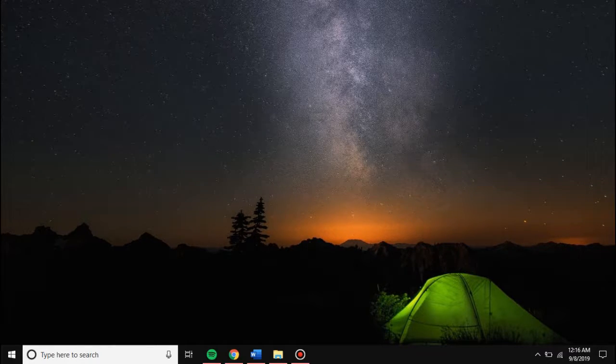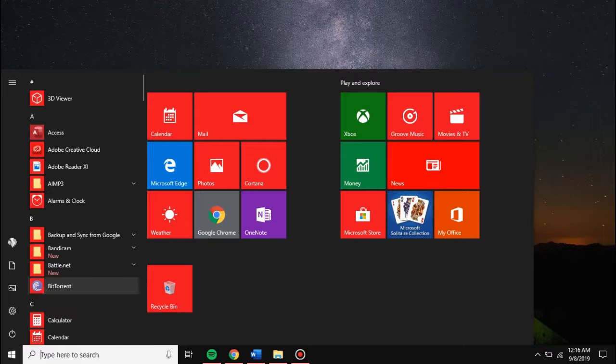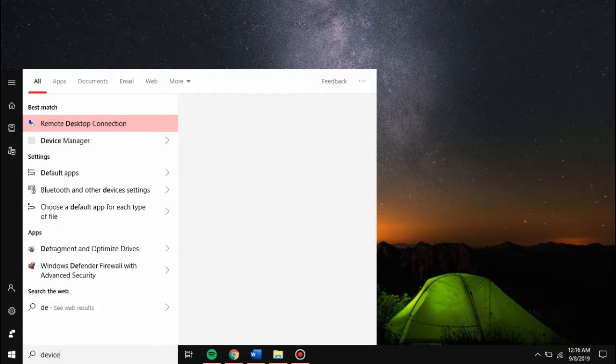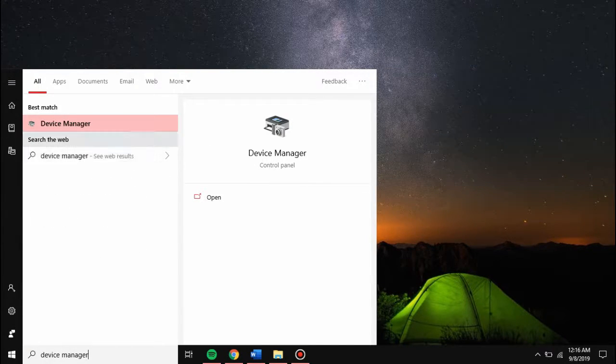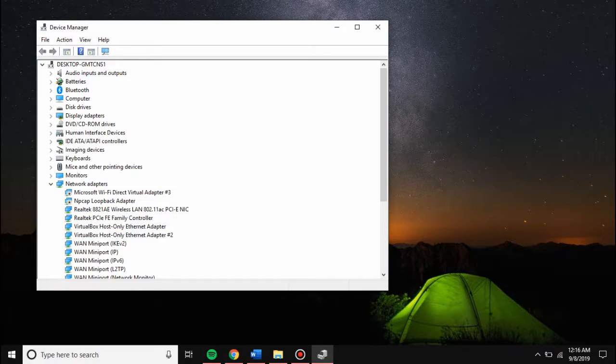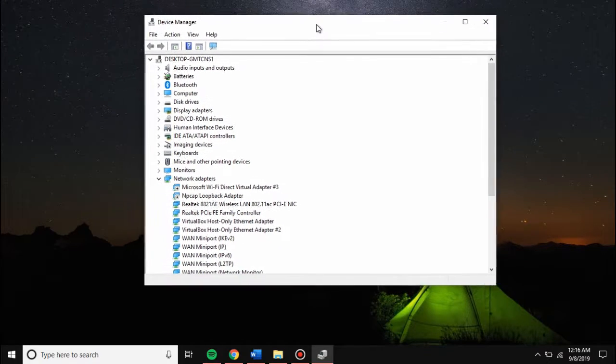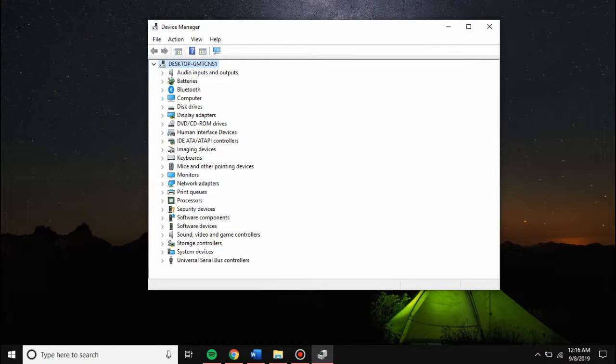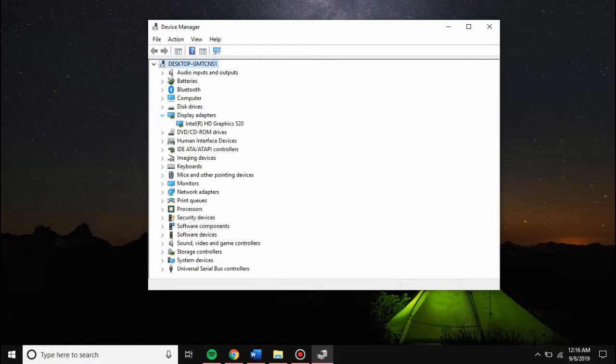To check your driver and your specification, click the Windows icon and then type Device Manager. Click Device Manager and then look for the display adapter. This is the VGA driver. I am using Intel HD.